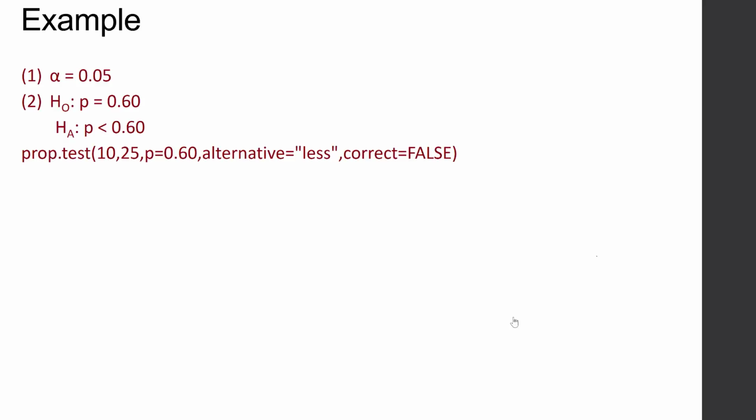To get our test statistic and our p-value, we're going to use the prop.test function just like we did to get our confidence interval for proportions back in the last chapter when we did confidence intervals. Again, you put your number of successes in first, your sample size in second, your null hypothesized belief of the parameter, p equals 0.6. We want to tell it that our alternative hypothesis is less than, so we use alternative equals less in quotes. And then, of course, don't forget whenever you use prop.test this semester to do correct equals false to get rid of the continuity correction.